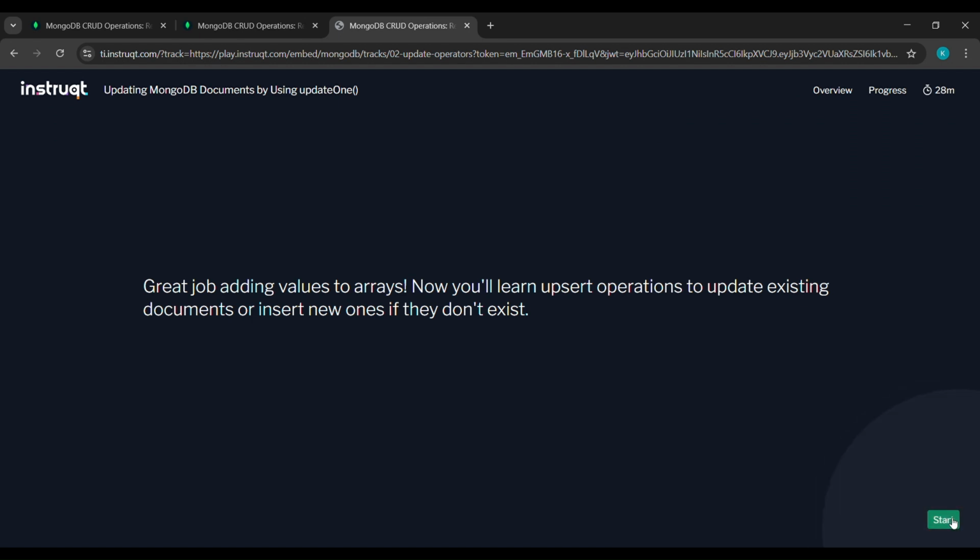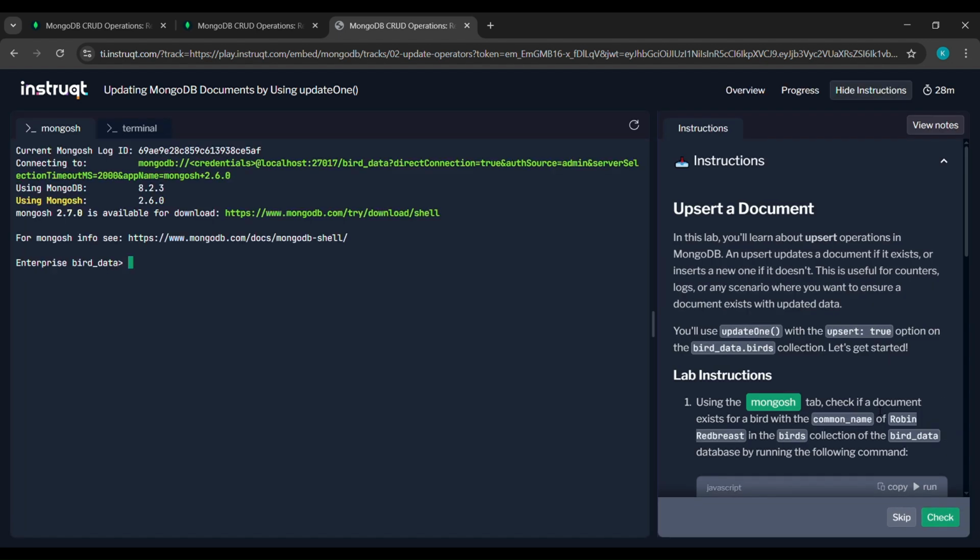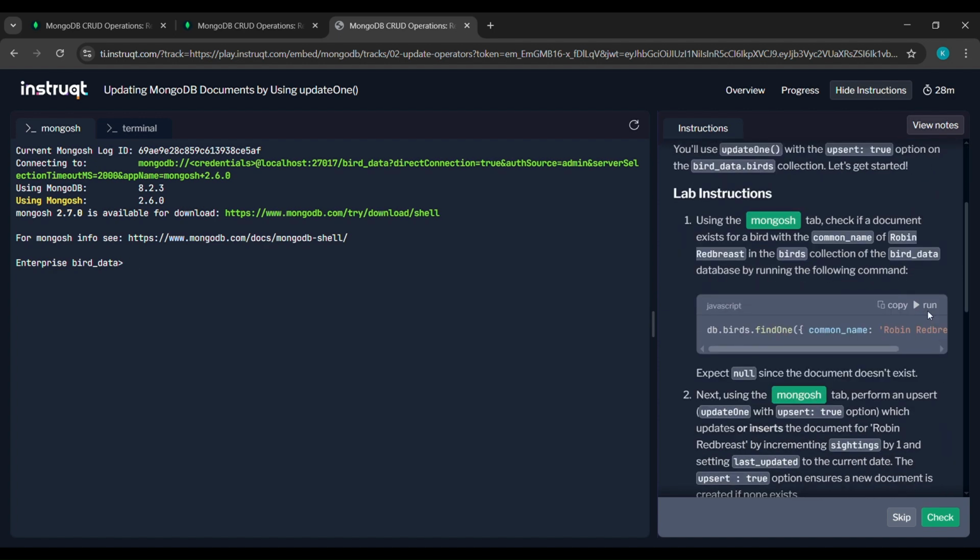Now we'll click on start, and after clicking on start, we'll wait for a while, let the Mongos load, and under this instruction scroll down, and for the first point click on run. After clicking on the run button, again I will be providing the code in the comment section. You just go and copy this fifth code and paste it here under this.